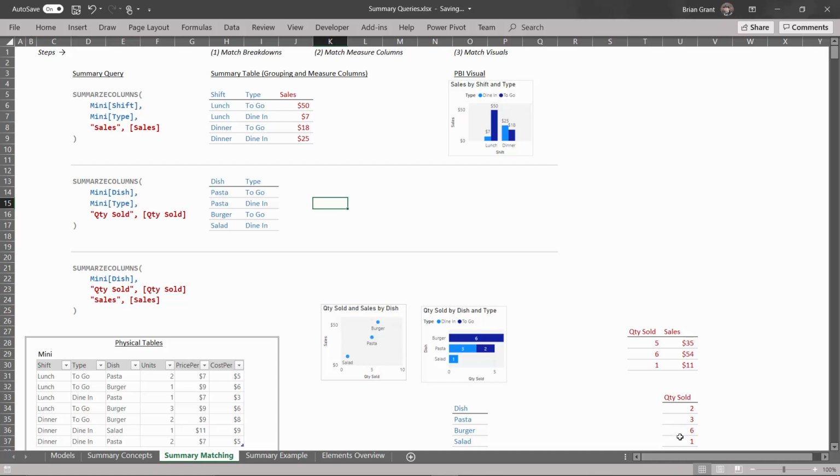And this is for 1, 2, 3, 4 rows. Actually, this looks correct. Okay, well, how do we know it's not this one right here? Well, if you look at this one right here, it's got 2 measure columns, quantity sold and sales. That's going to end up corresponding to this one right here, where we've got quantity sold and sales.